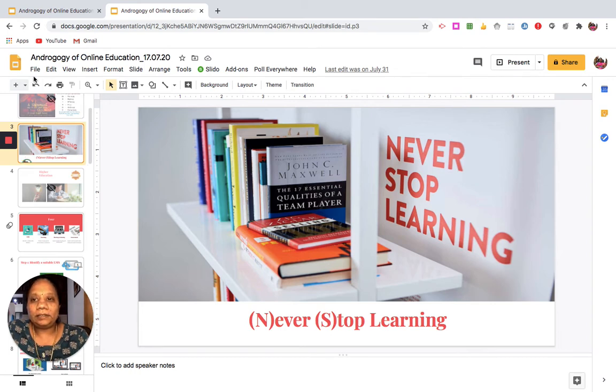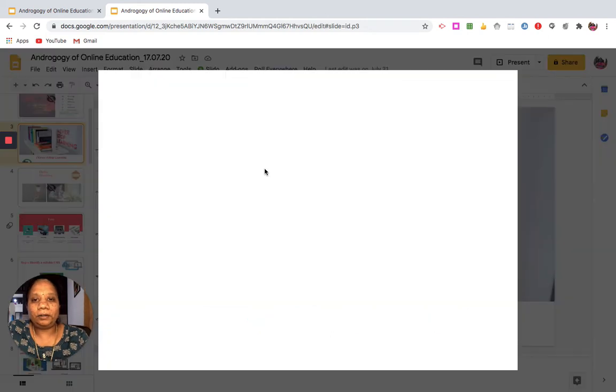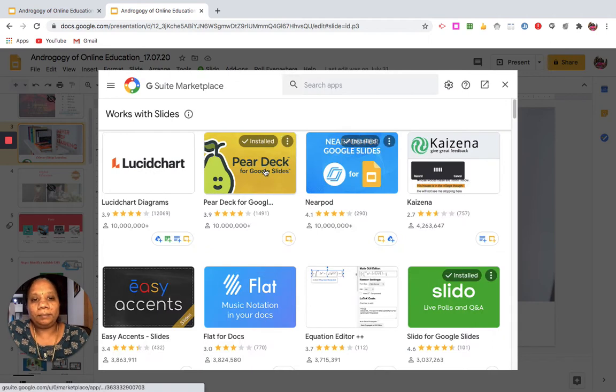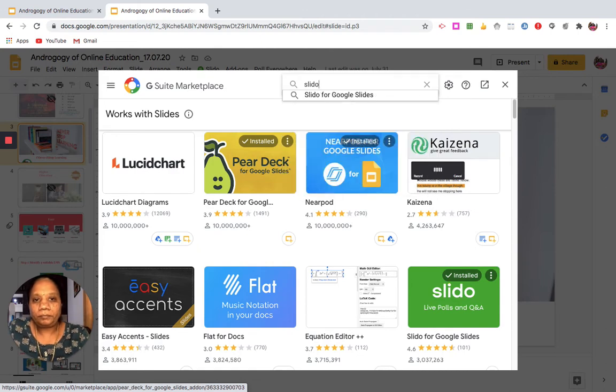So please see that there are many menus here in the menu bar. Please go into Add-ons. Click the Add-ons menu and you can see there is an option called Get add-ons. Please click on that option. I already have installed that add-on, but I'm just showing you as a beginner how you will be doing it. And here there is a search tab, isn't it? So please type here Slido.